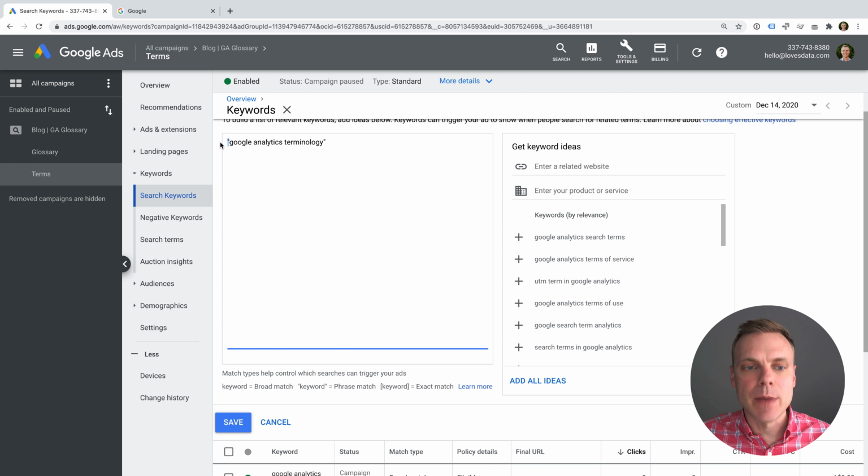And then at the very extreme end, we can actually use exact match. And that's where we use the square brackets. And what that's saying is we just want to match that keyword exactly. Nothing before, nothing after it.